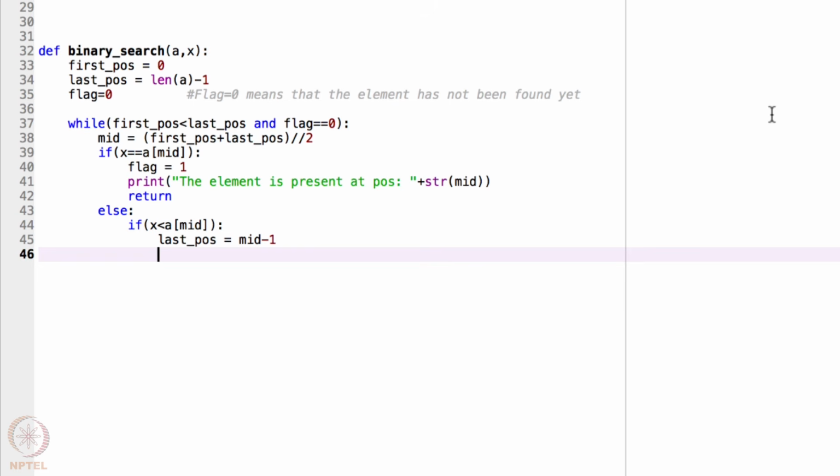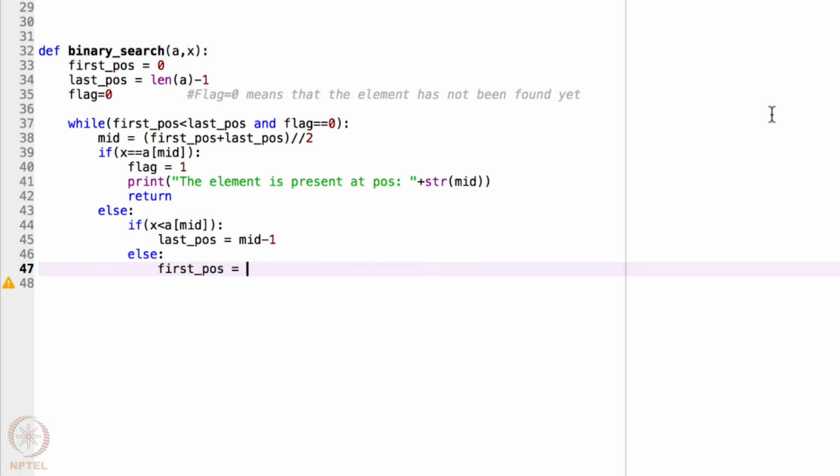Or if it is not less than the mid, it is more than the mid, then I can discard the first part of the array, which is from 0 to mid. For that, I will just shift my first position: first pose is equal to mid +1. That's it. Okay, I'm done. My program is over.